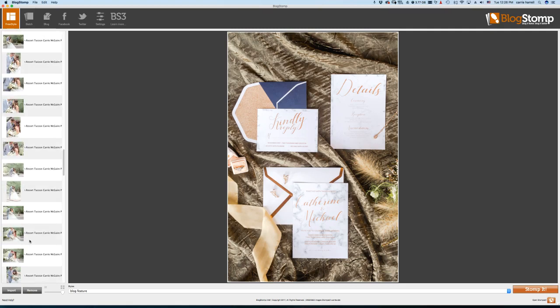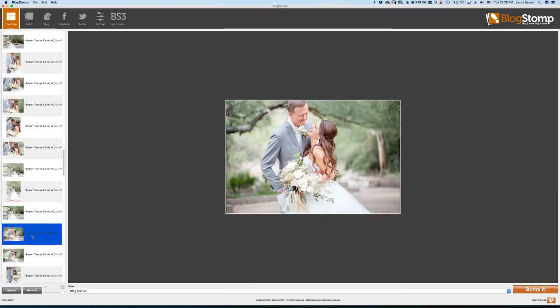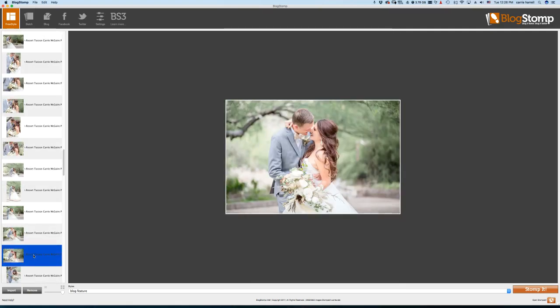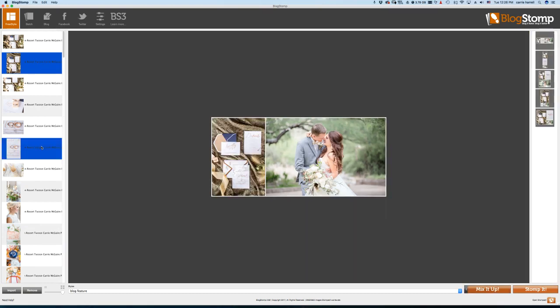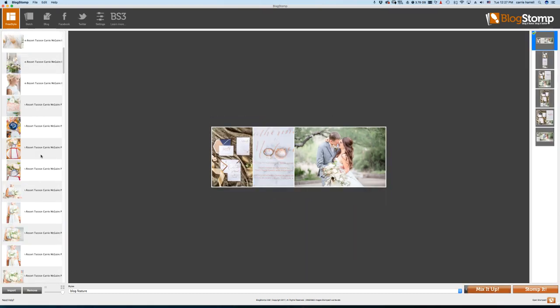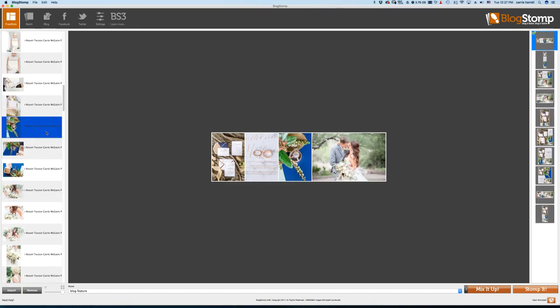I'm going to do a set of 5, and I'm going to go pull in one of my favorite images of the bride and groom, such as this one. And then I'm going to find one that will pair nice with it. So I'm going to pull in lots of pretty details. Bear with me while I choose some of these.